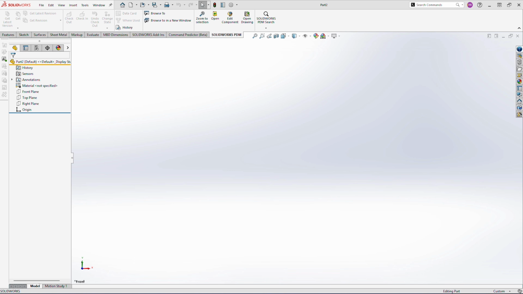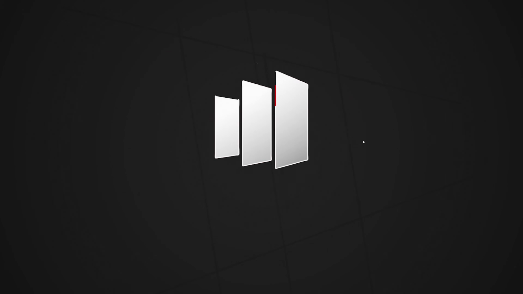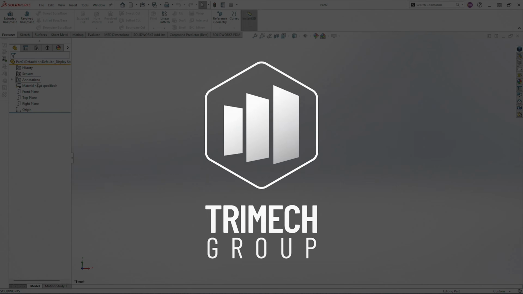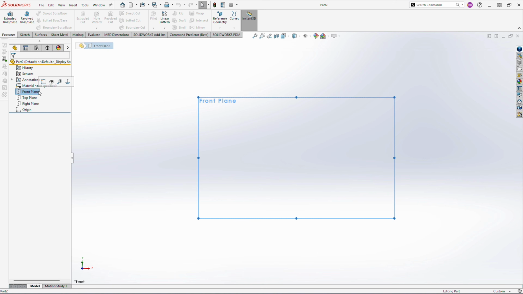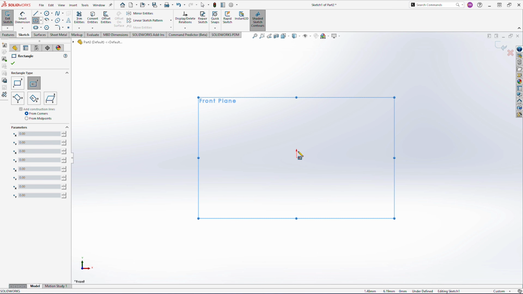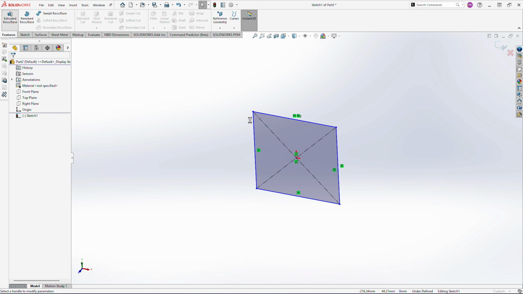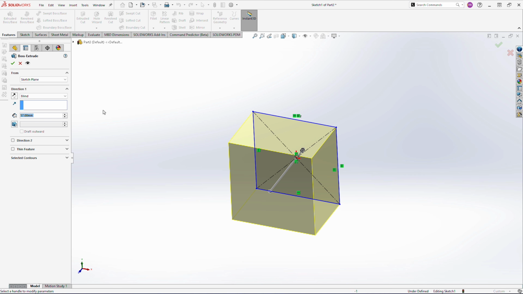Today we're going to be looking at how you rotate a part inside of SOLIDWORKS. You can do that in a couple different contexts, but the first we're going to look at is within the context of designing a part. I'm going to create an extrude boss to start our part.